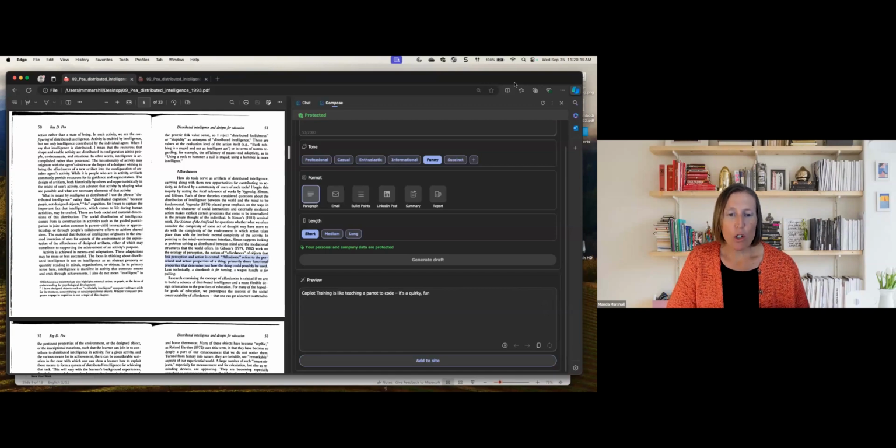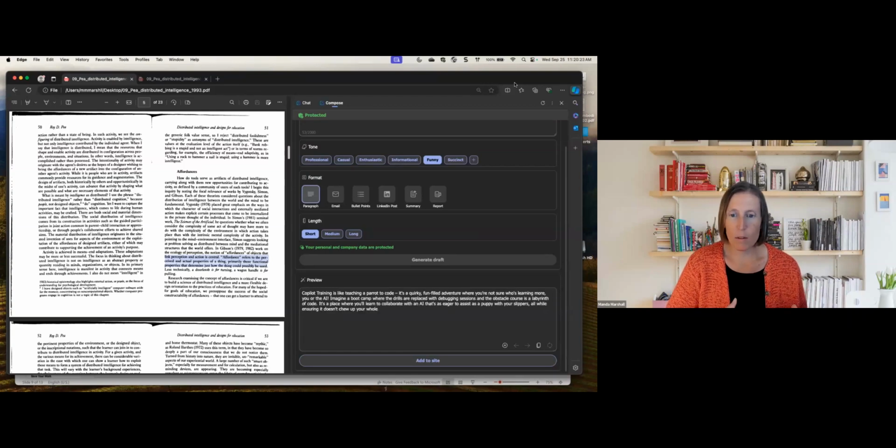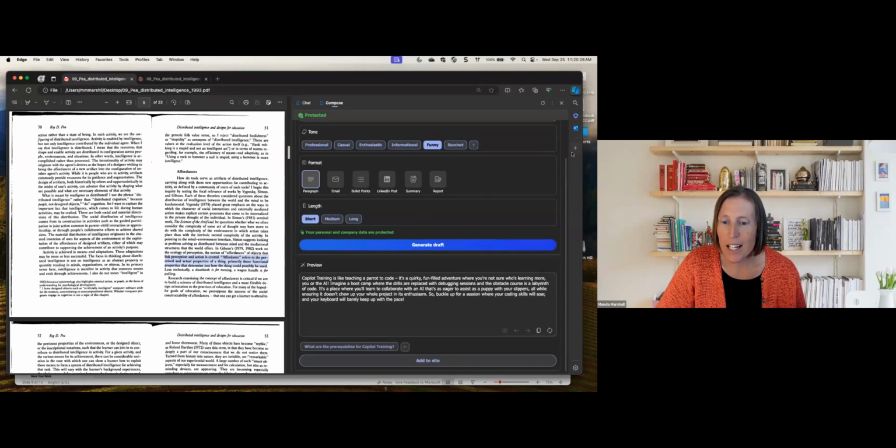This is more for something that if you want to generate something that's smaller, I wouldn't generate a whole document in here. I would do that with the other interface of Copilot. So notice it says Copilot is like teaching a parrot to code. It's a quirky, fun-filled adventure. So it's trying to be funny and lighthearted and whimsical in its response there.